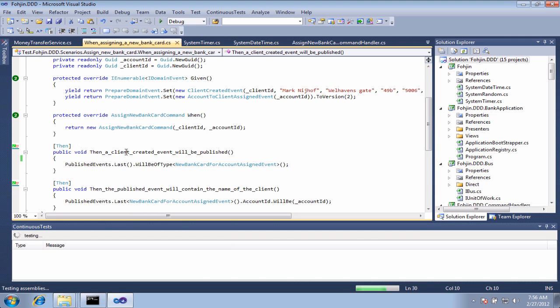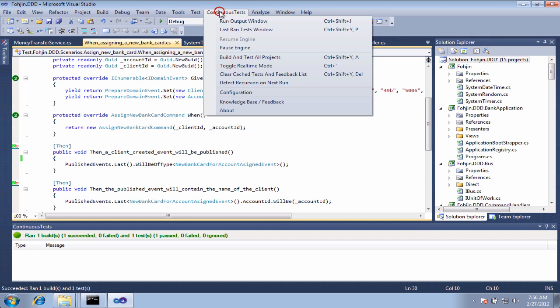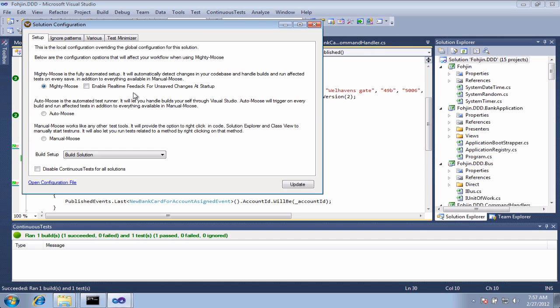However, Mighty Moose does have an entire manual test runner built into it. And this is important because it also has a manual mode where if I were to go into our configuration, I can actually go through here and I can select Manual Moose. Manual Moose is basically just like any other test runner. It will not do any of this kind of build or test automation associated with it.